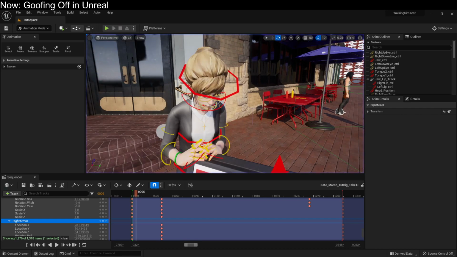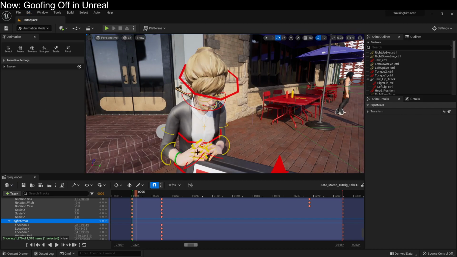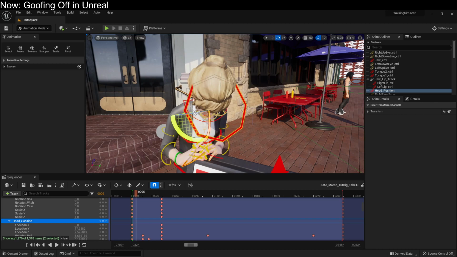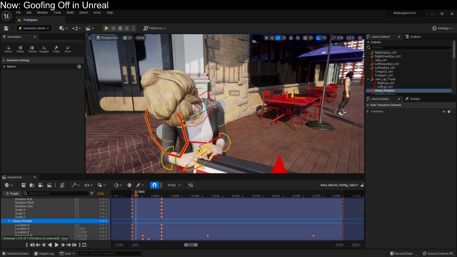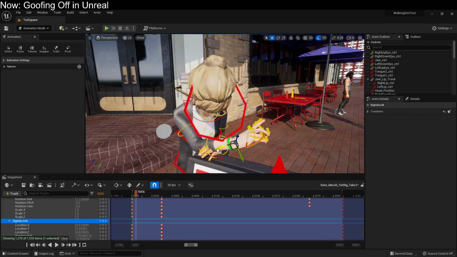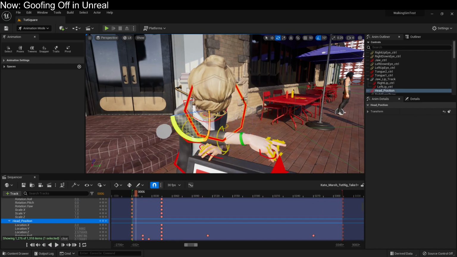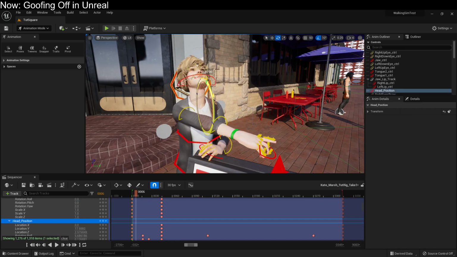If you've never turned it on, just go into Plugins and turn on Control Rig, and you'll be able to create something like this. This allows you to really quickly put together whatever sort of animations you want in the level sequencer, which is down here. Now, I'm not saving the changes I'm making right now because I'm just doing random stuff for fun, but you can see how easy it is to make this character do whatever we want her to do today.